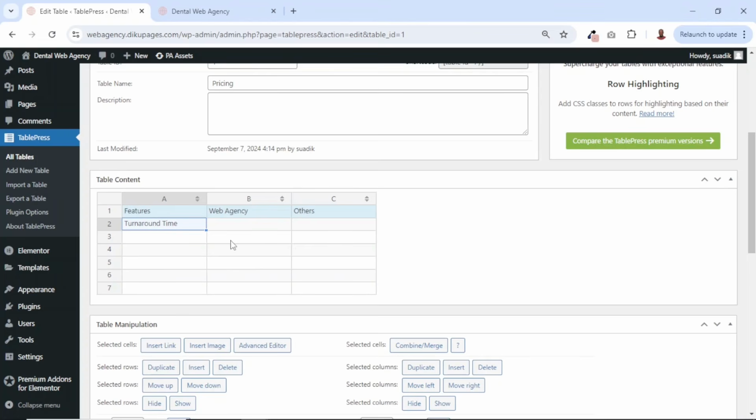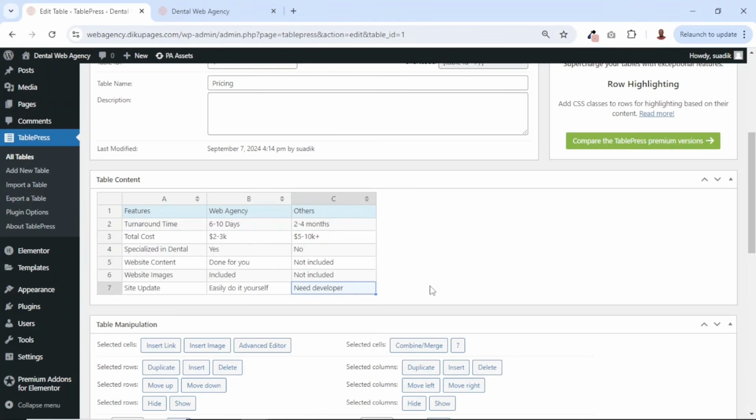Since I'm creating this table for a web design agency, under web agency I enter 6 to 10 days, and then under orders is going to be 2 to 4 months. Next, under features I have total cost. One thing I can also do is paste what I want to type like this. Similarly, I can equally paste in here. So I'm going to pause the video, enter the rest of the content and get back to you. Alright, I've entered my content.